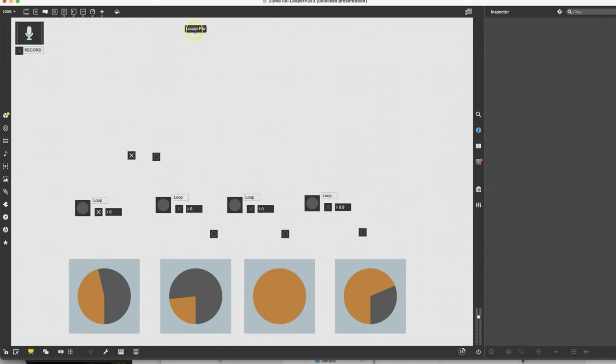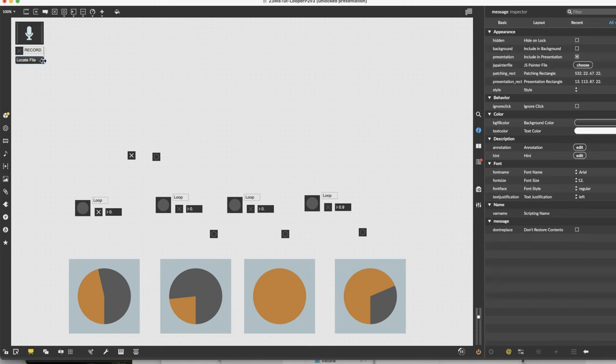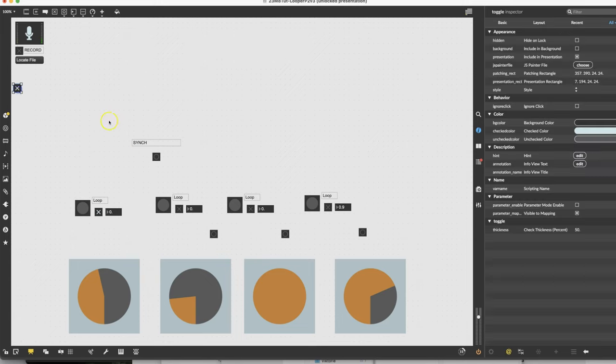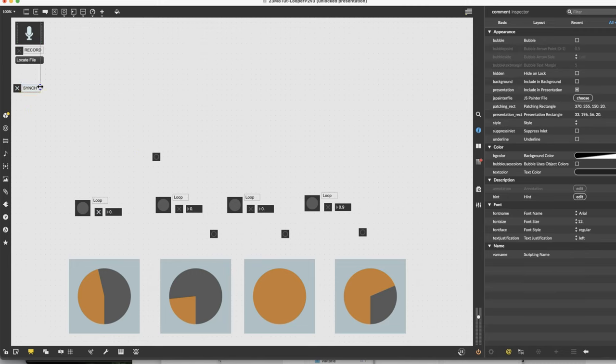Okay. I'm going to move all of these over here to the corner because I like neatness. And then locate file. We sometimes need to do that. And then this is synchronize. I'm just going to put sync. I'm going to move this one over here. And that right there. I guess this really goes to the first track. Let me think about that one for a minute.